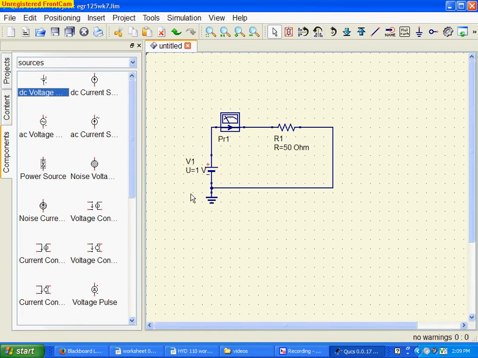I want to change my resistance value and my voltage value. I can do that a couple ways. I can click on the value itself and type what I want. 1K. Now, QUCS recognizes metric prefixes. They recognize the K, the capital M for mega, the lowercase m for milli, and the U for micro.